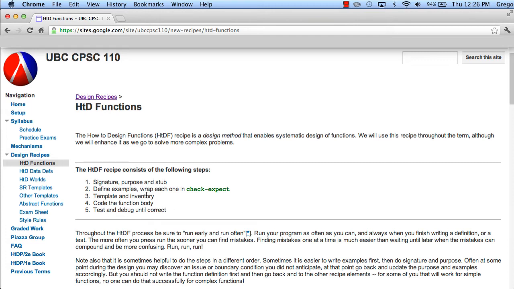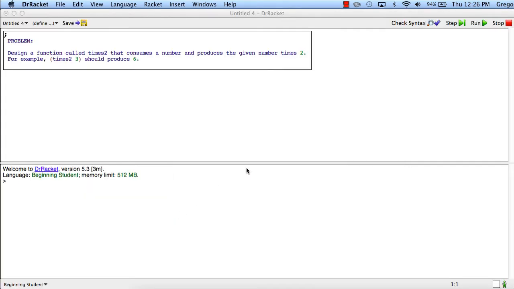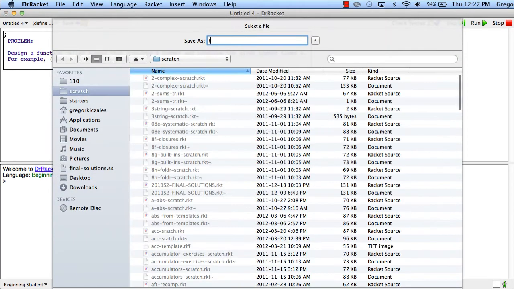The first step is called signature, purpose, and stub. So let's go back over here to Dr. Racket, where I have a comment box with the problem statement in it. And what I'm going to do first is save this in a new file, because it's a good idea to always save your work quite often. So we'll save this in a file called times2.